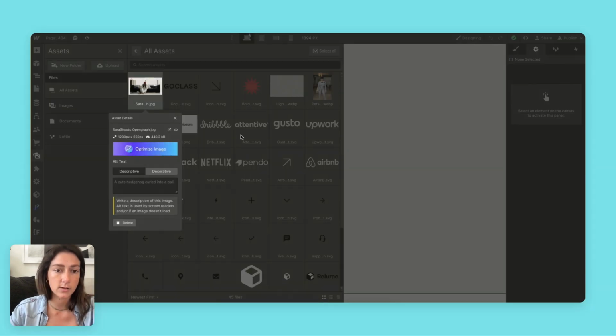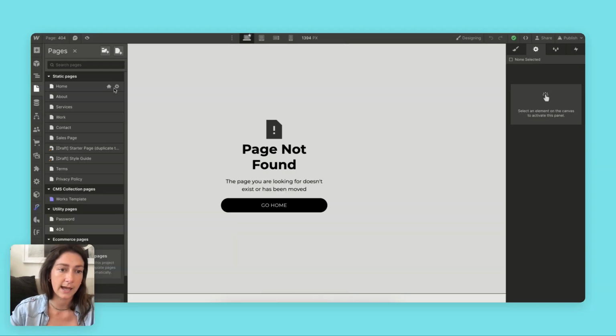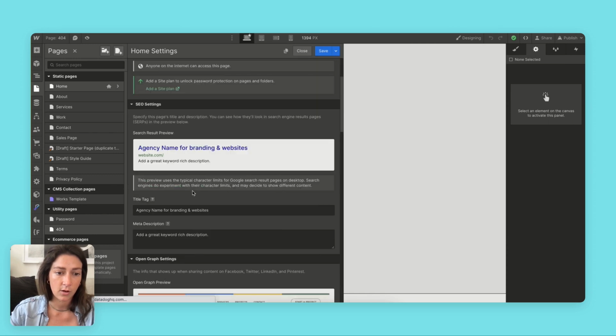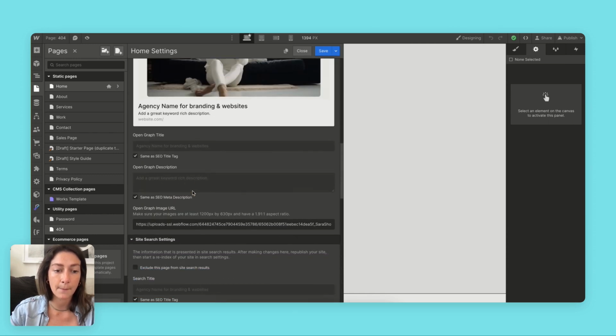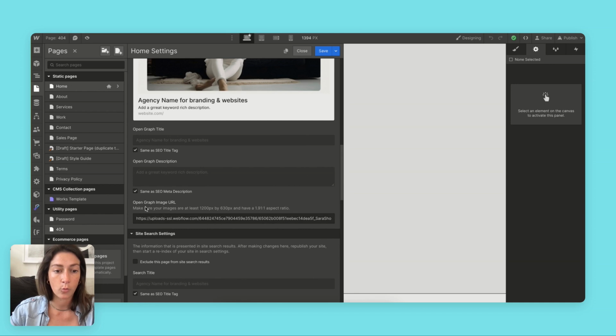You're going to go back to Webflow. You're going to go back to the page that you're adding this to. Scroll on down and then copy and paste that URL right here in the Open Graph Image URL. And that's how you do that. You can use the same one for every page if you want. You can make it different. That's totally up to you. I typically use the same image.